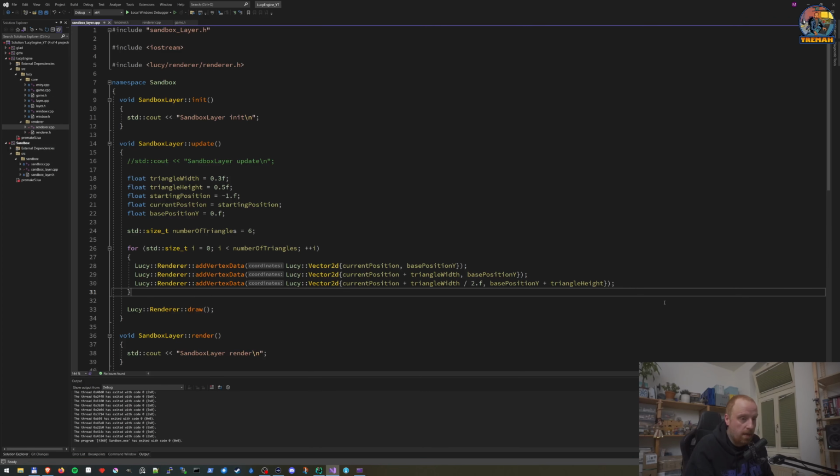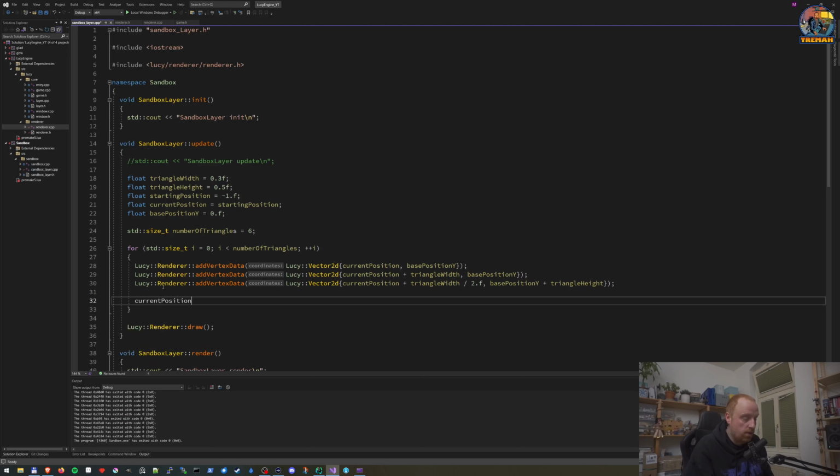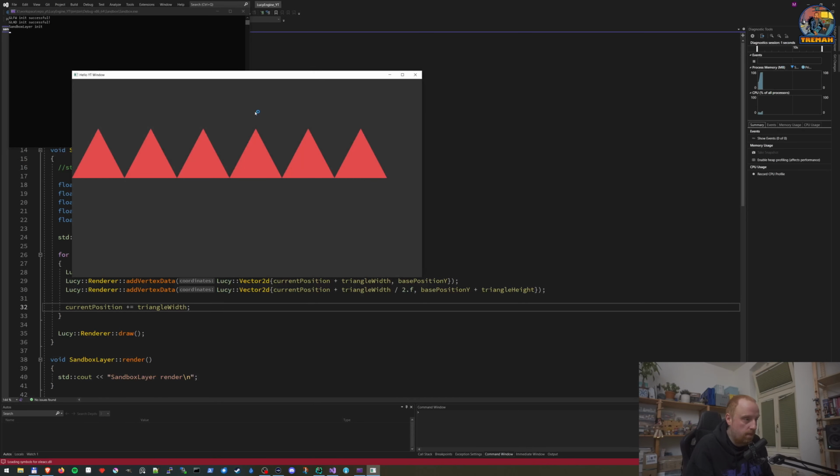Okay. And now the only thing we have to do is increase the current position by the triangle width. And this should generate a couple of triangles next to each other. There we go. 1, 2, 3, 4, 5, 6.